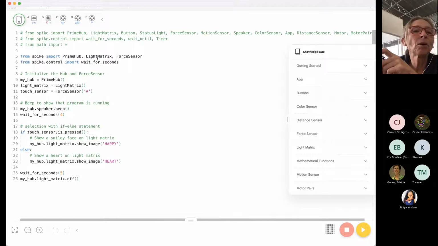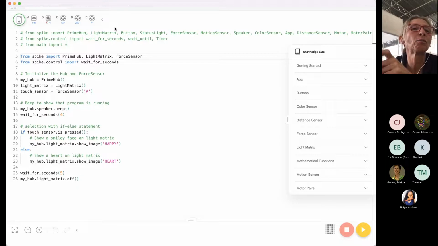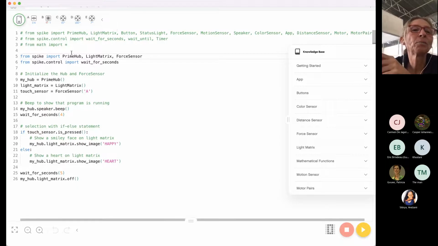Here we import what we need. I don't think I actually need this one, but I'll just keep it. So we import the modules. Up here, I've commented out what it always imports, so I get a reminder of what my choices are. We're importing the prime hub, the light matrix, and the force sensor, because we're going to need it. Now it knows that those classes exist.